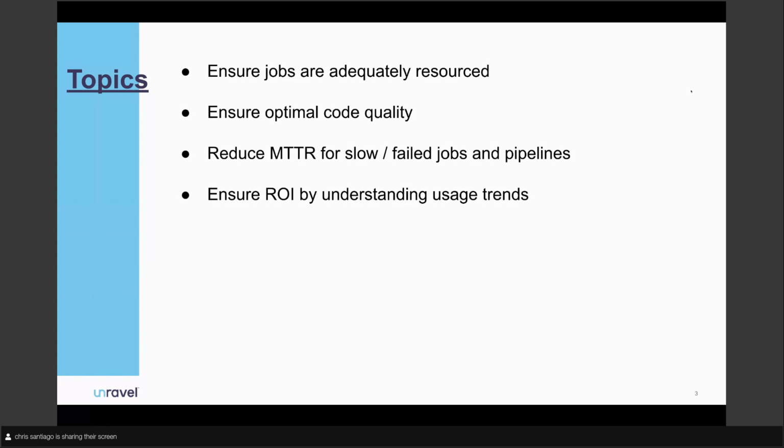Reduction of mean time to resolution. For folks that don't know MTTR, think of it as, hey, my job failed, or it's a lot slower and maybe it's costing me more. How do I quickly troubleshoot and triage that, both from a job perspective, but also across multiple jobs, or maybe this is a scheduled job and it's a pipeline? Folks that are doing it right are able to quickly reduce that mean time to resolution.